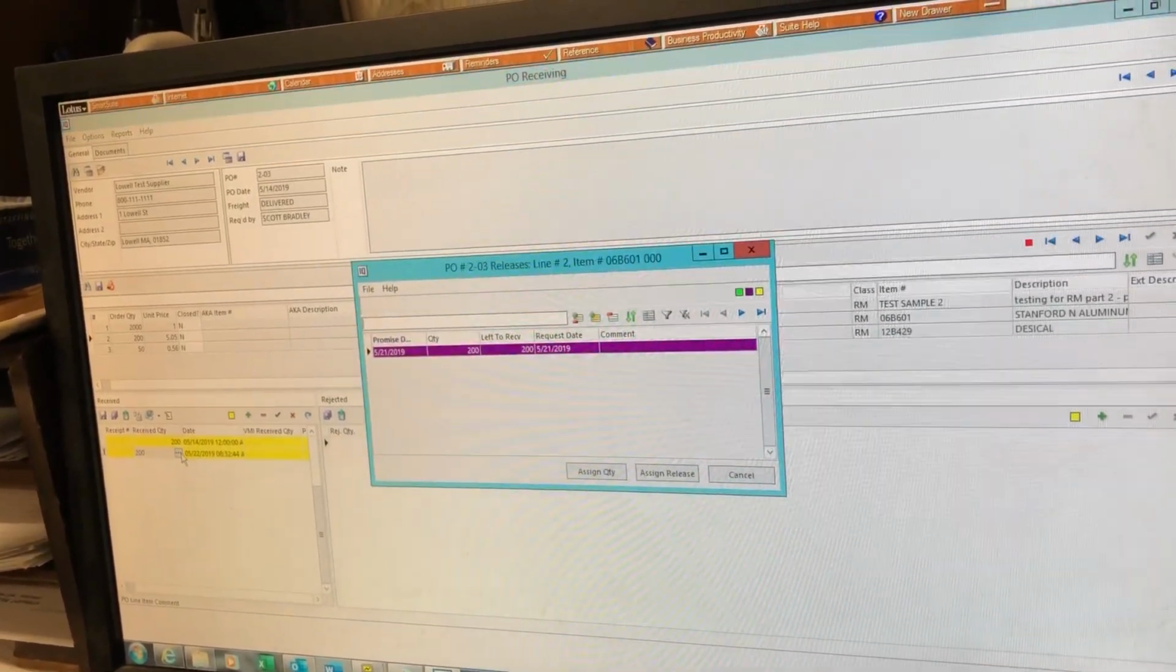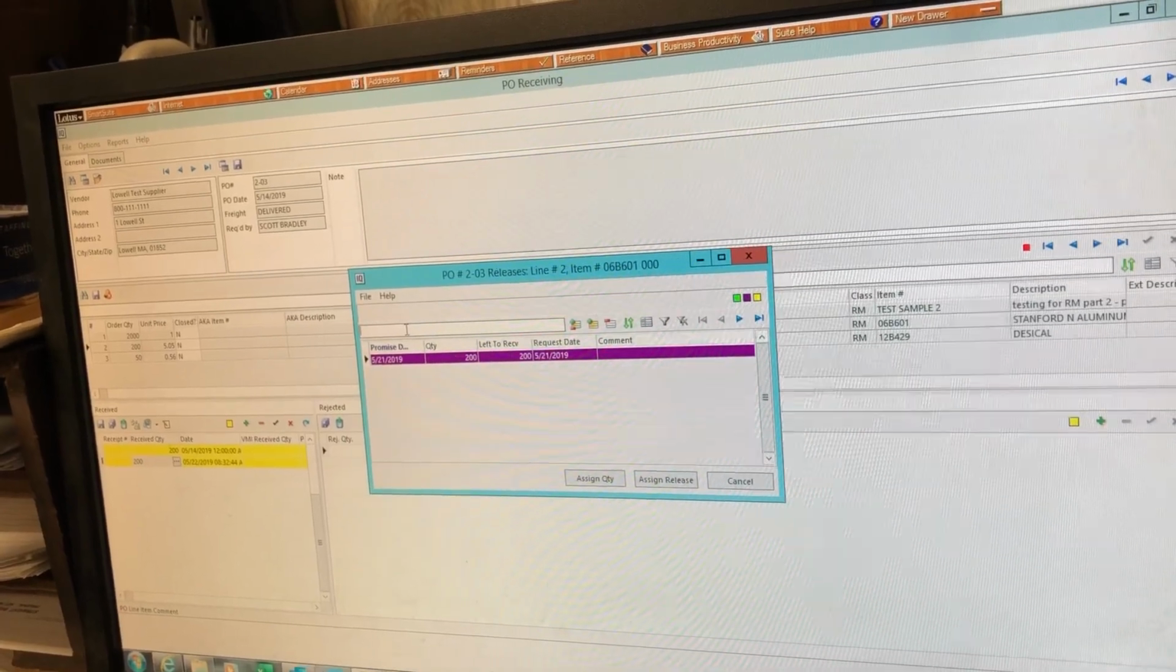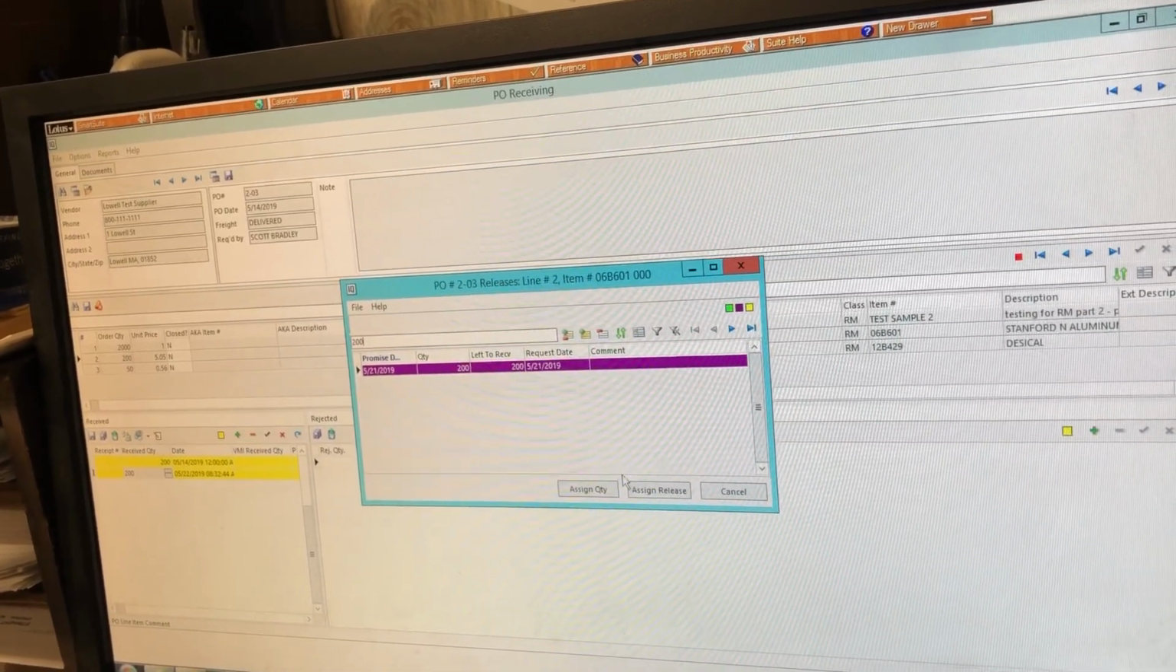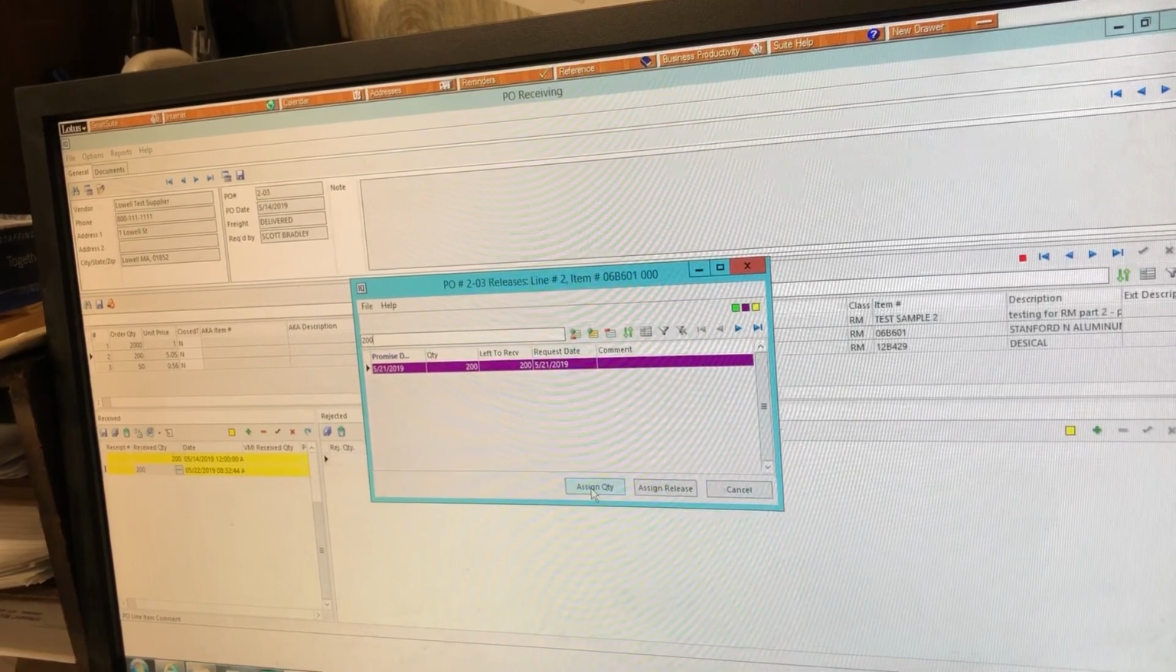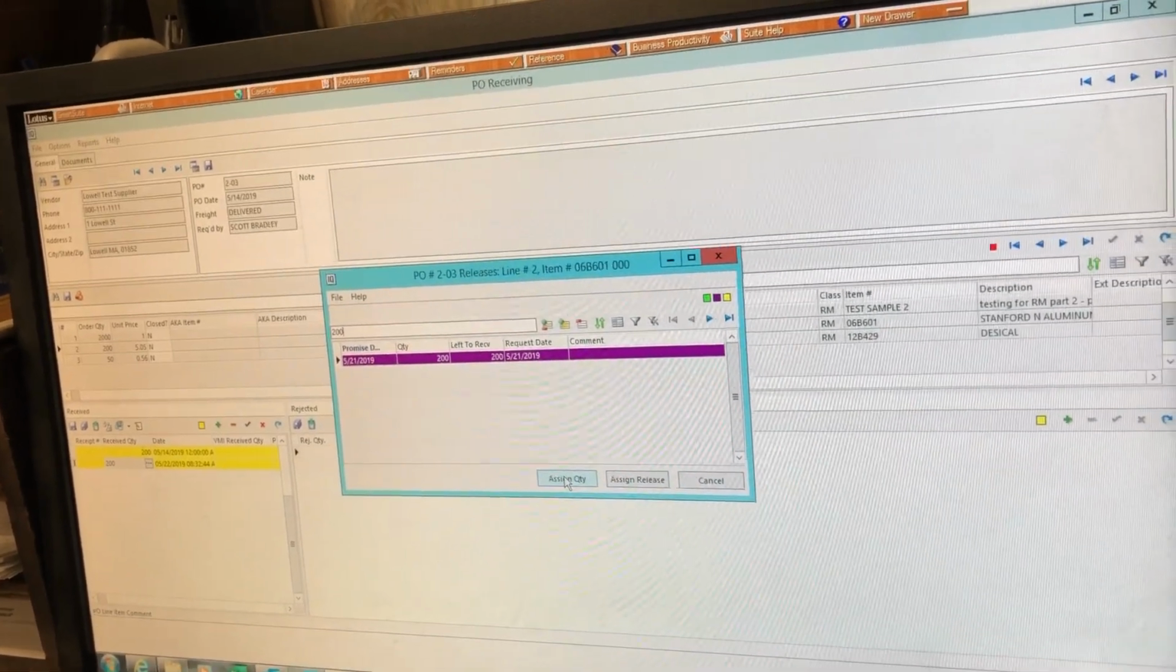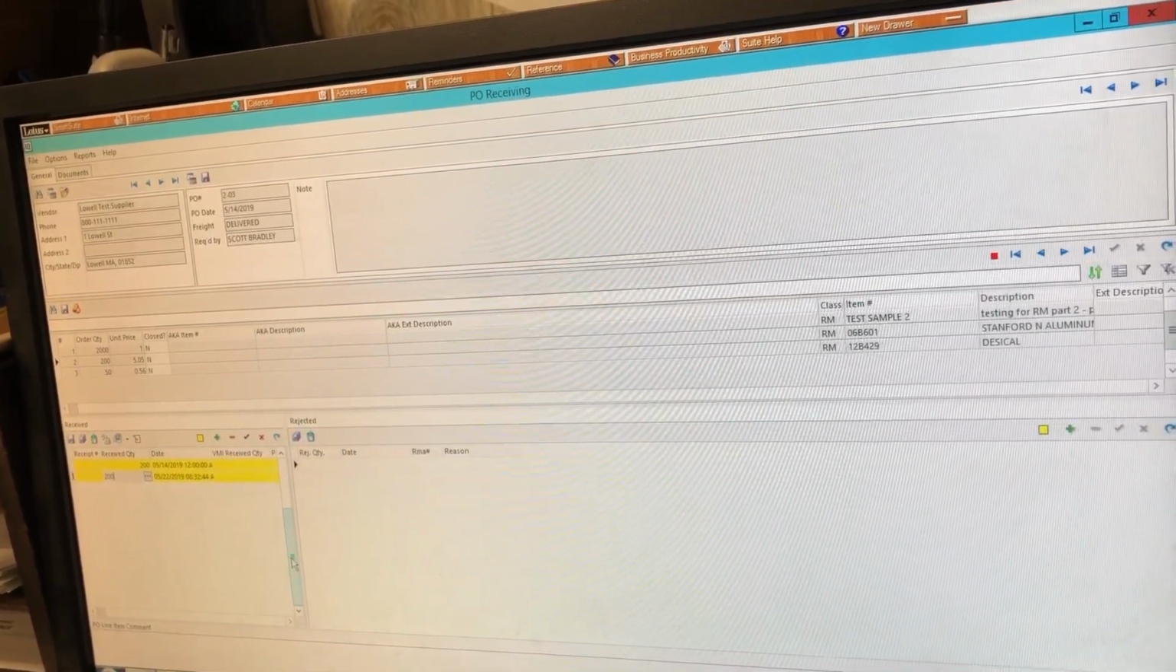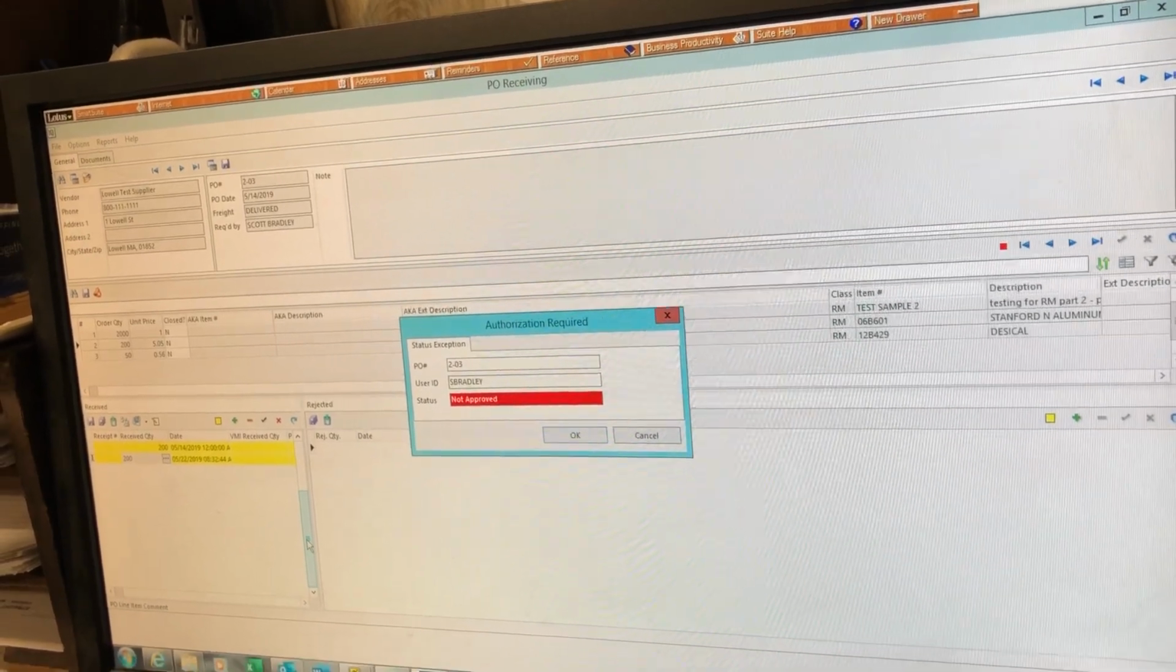How come it's not? So this may be another subject, tolerance, receiving variance. Assign. Typically you can do like 10% more. Oh, here we go.